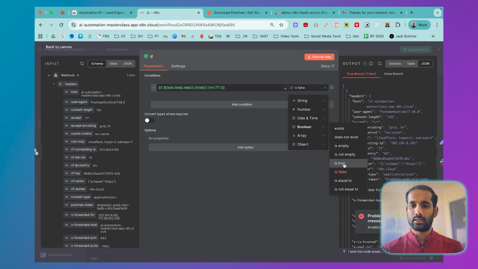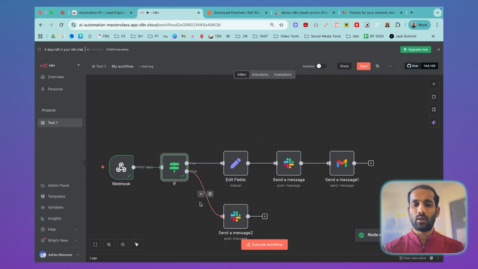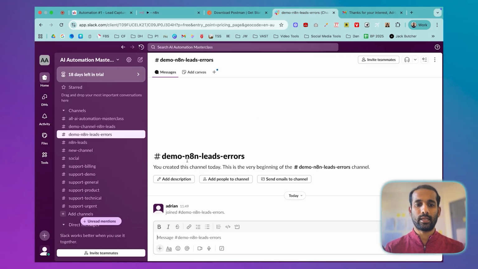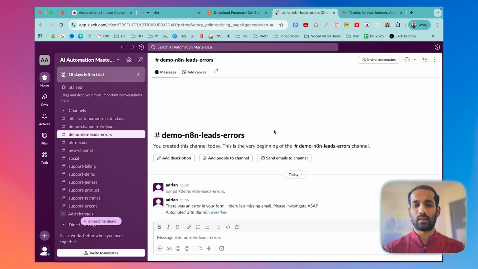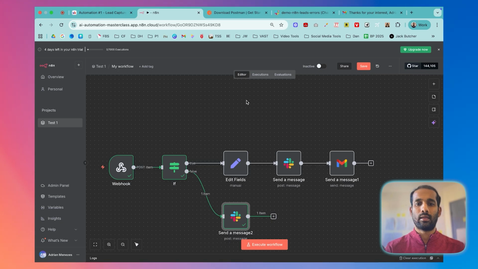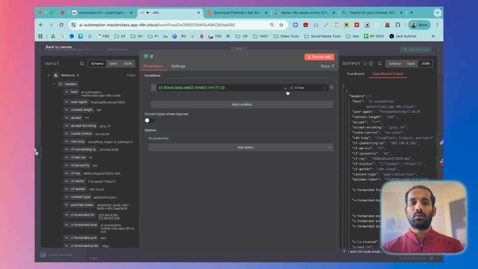So if this is true, then we want to execute it. But if it was false, then it's going to send a message here. So if we check in here, and yep, the message gets sent. I needed to run the workflow again, but let me just quickly do that. So here we've got to set this value to true, not false.